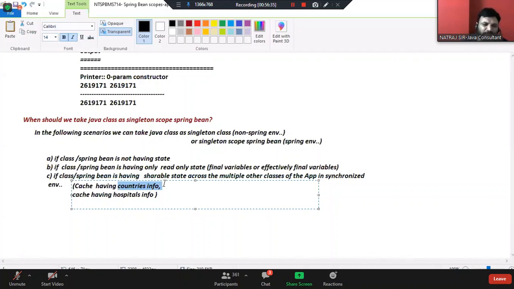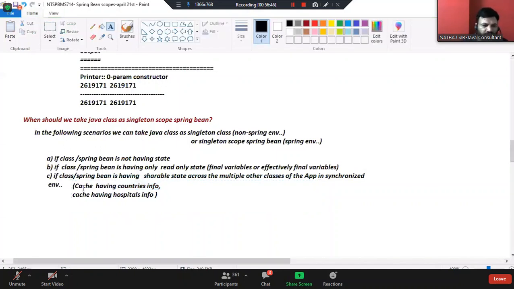And if you are developing that cache as a Java class, we have to develop it as a singleton class. Don't worry, in future we will implement this practically. If a class or Spring Bean is having shareable state across the multiple other classes of the application in a synchronized environment, then we will go for taking that class as a singleton class.